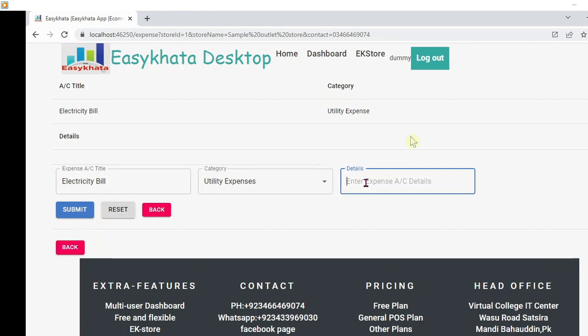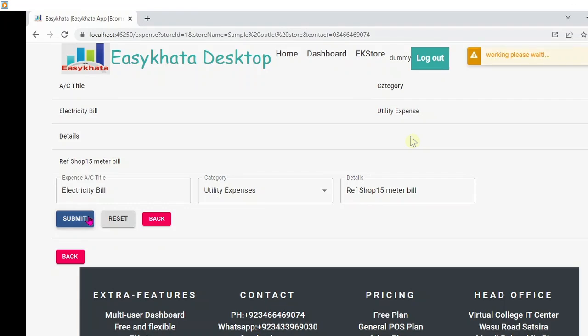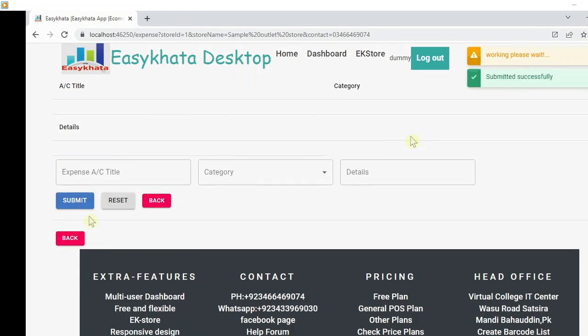This is the account information, electricity bill expense, and this is the utility expense, and you can write it here. And this is the detail of the expense. For example, this is the reference number of the electricity meter. You can type the reference shop number 115 for your purpose. You can create the expenses relevant to your business. This expense account has been created.